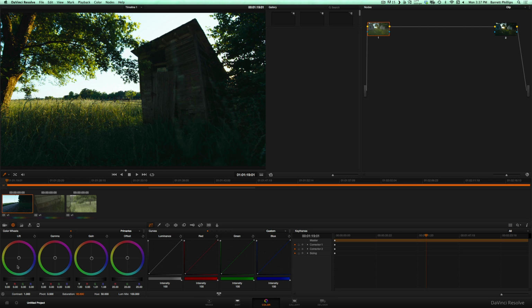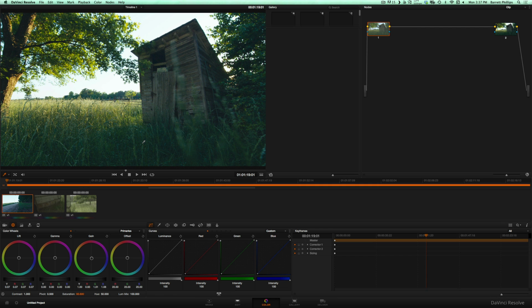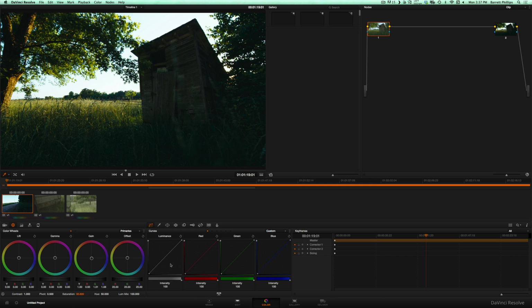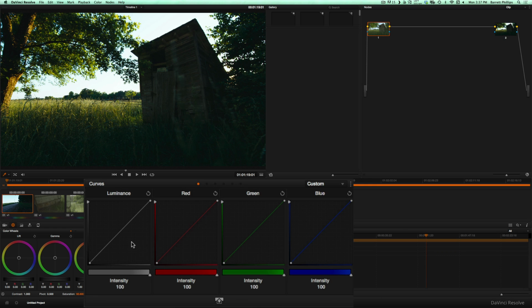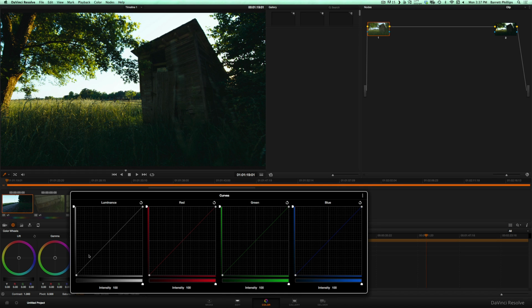I could use the lift gamma gain, just drag these little dials right here. If I drag this to the right, you'll see it'll start to lift up the shadows, and that looks good. But I can achieve a similar thing with the curves, and I'm going to undo that. There we go. And with the curves, I do tend to prefer these for those kind of adjustments sometimes, because it's a bit more controllable. And I'll show you what I would do there.